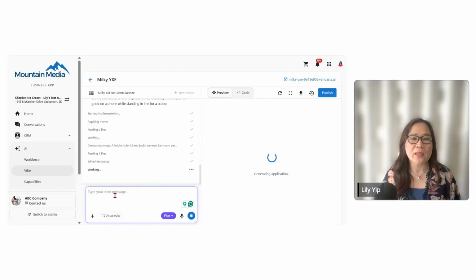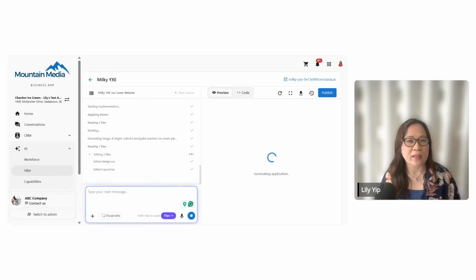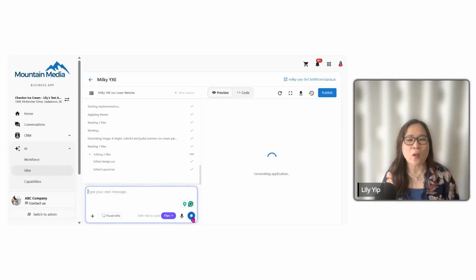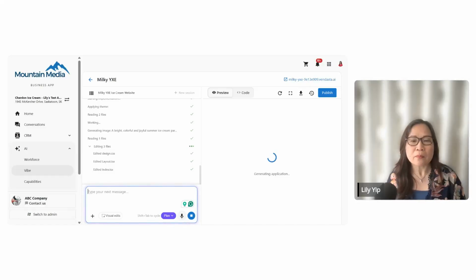While it works, you can still type in your next prompt, but you will not be able to send it until the first objective has been completed. Then you will see a play bar where you can submit your second prompt. In the meantime, if for whatever reason you want Vibe to stop working on building the website, you can always click on the stop icon to stop Vibe from generating it. So these are a few features for you.